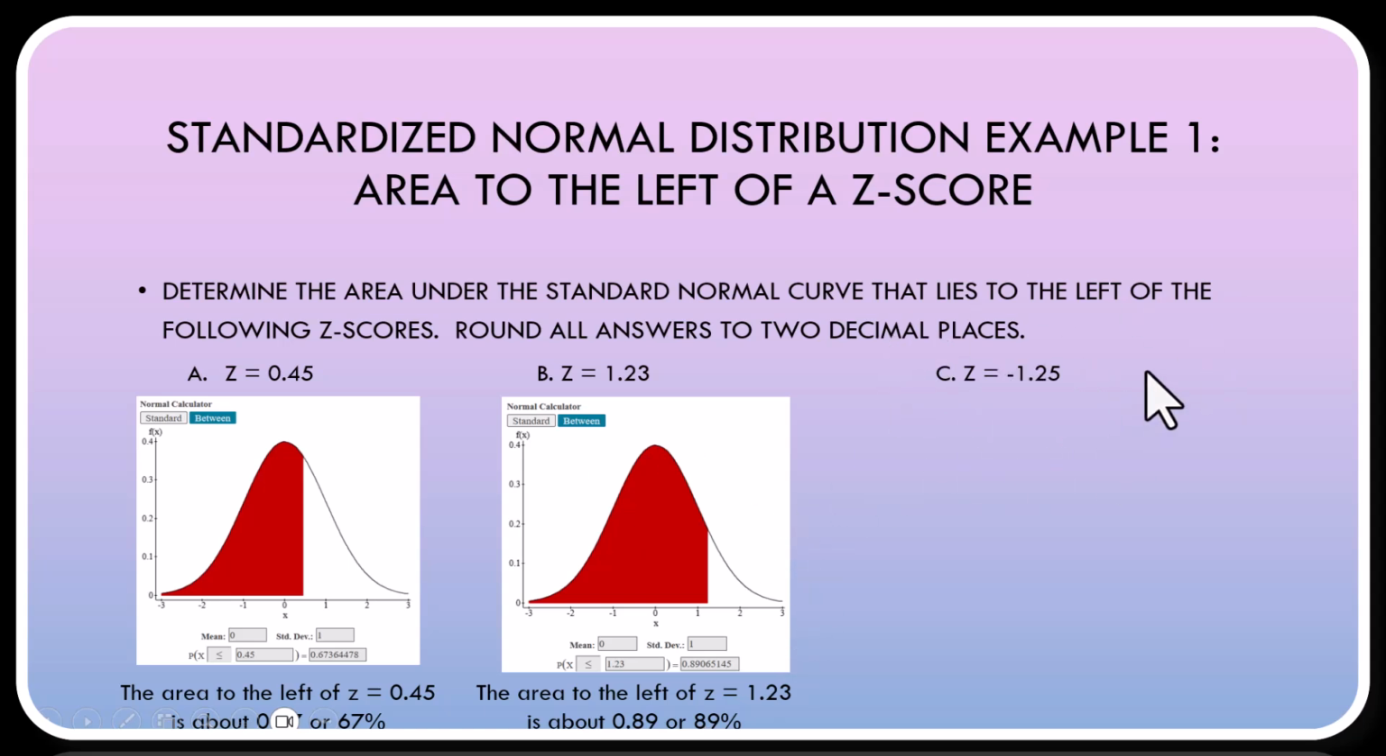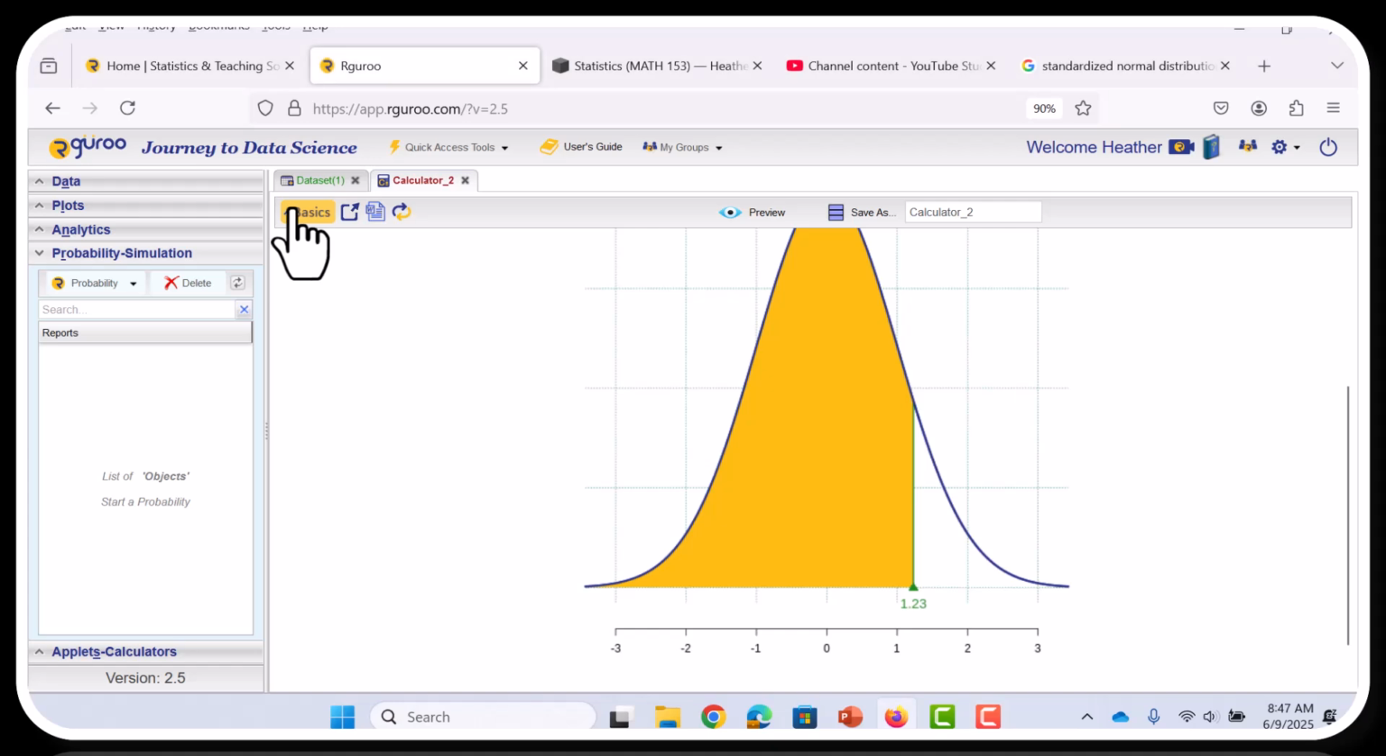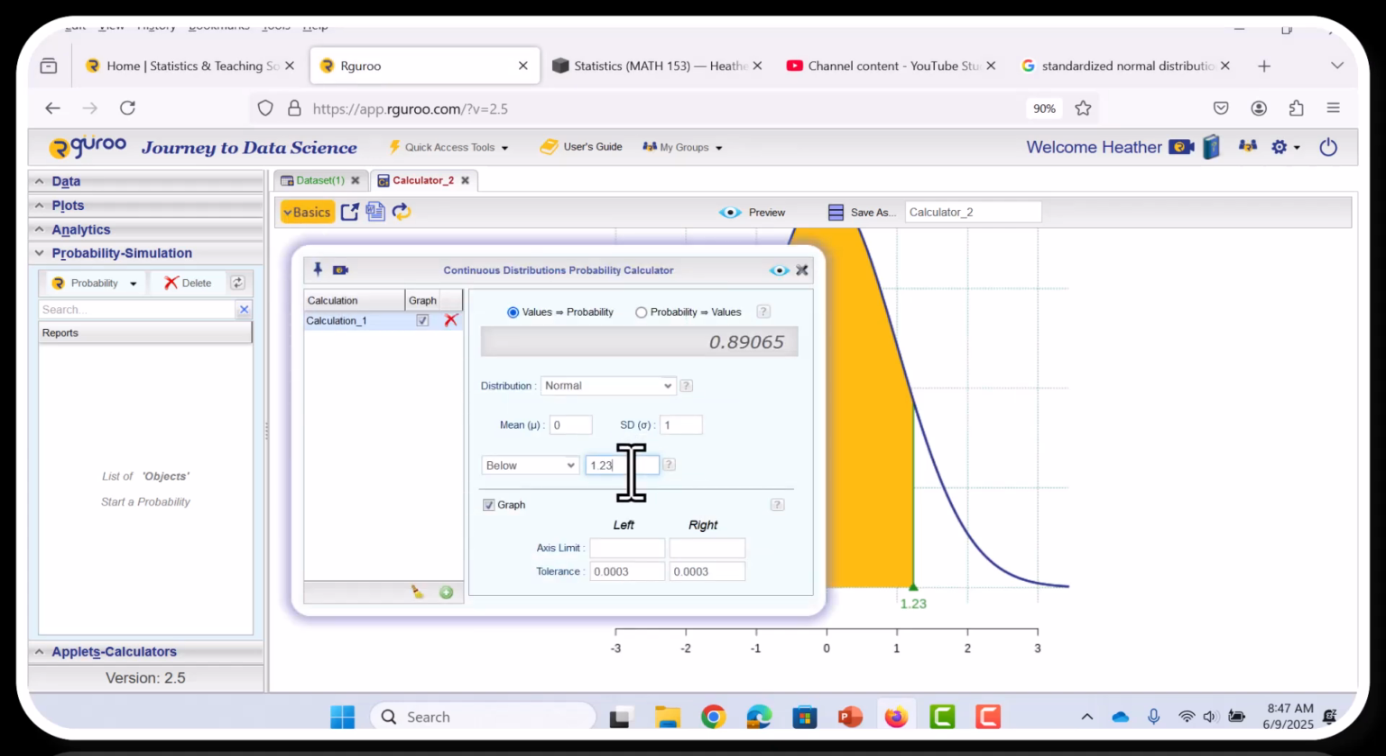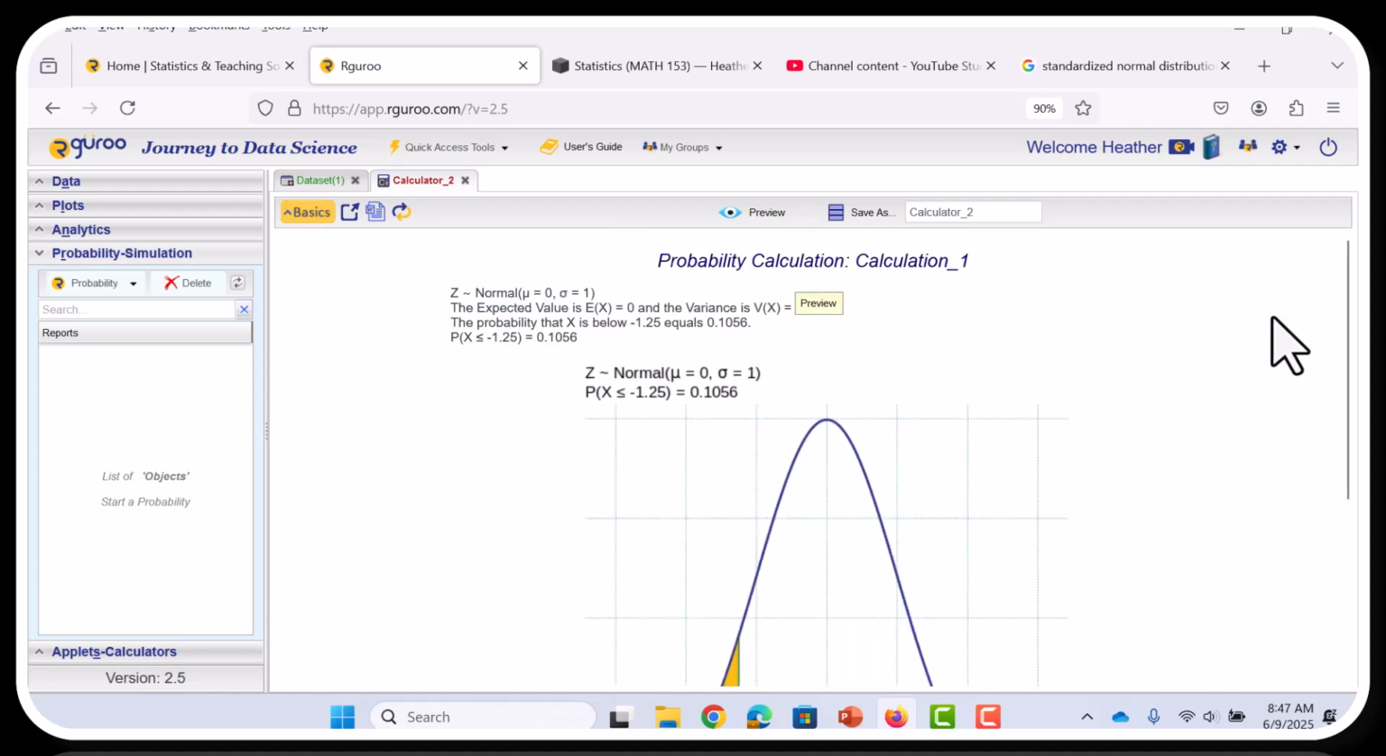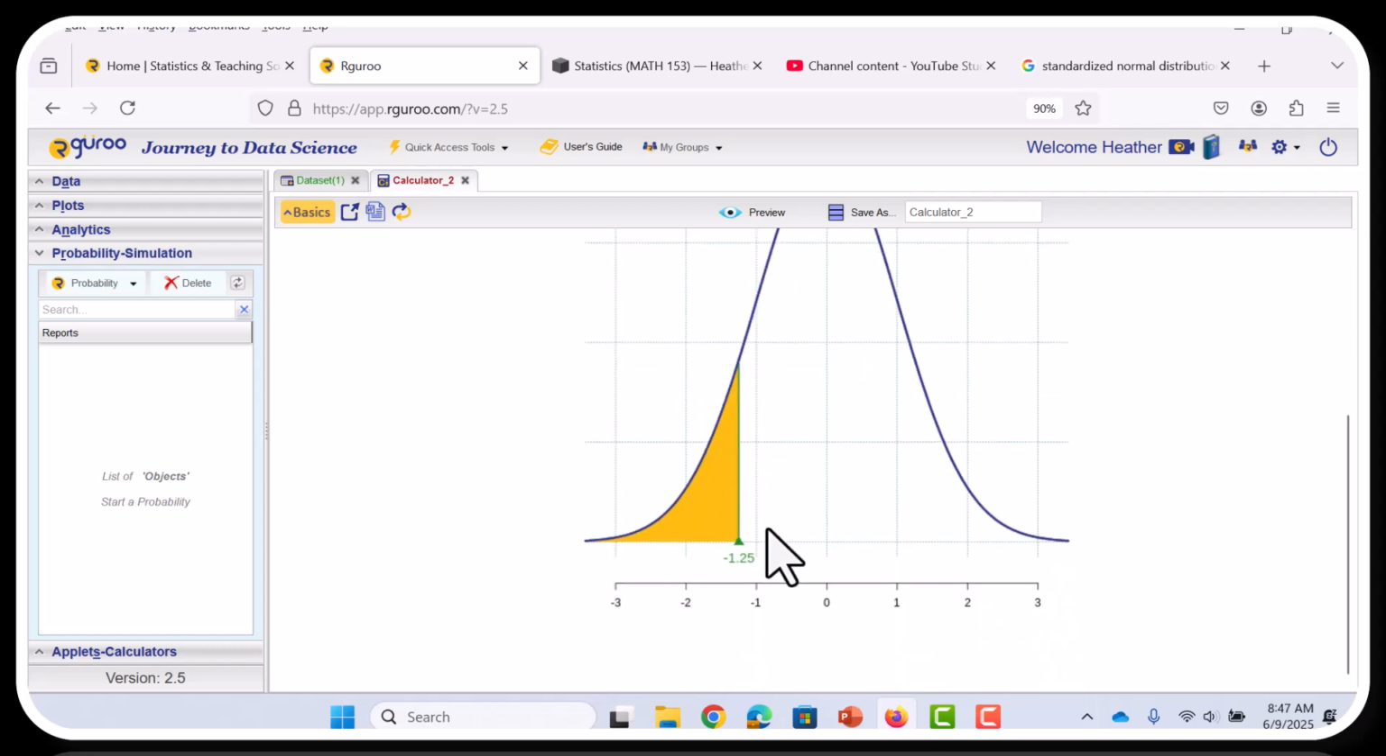This time we have a negative z-score, which is interesting. So we want to find the area to the left of z equals negative 1.25. So again, I hit the basics button to get the menu back, and I want below negative 1.25. So I type that in, press the I. Okay, and you can see the probability is given to me up here. And again, if I scroll down, you can see that the area is to the left of this.